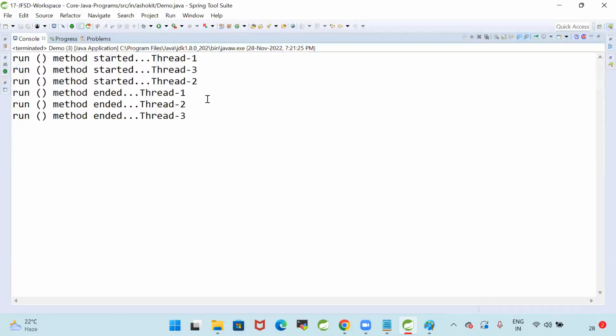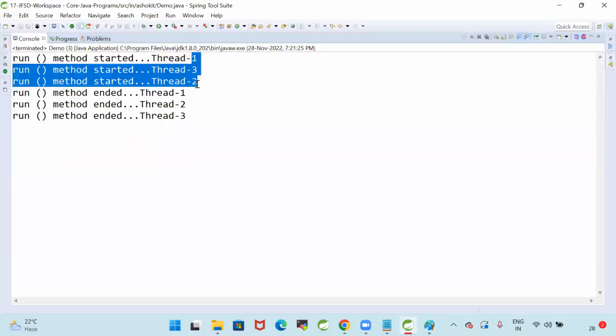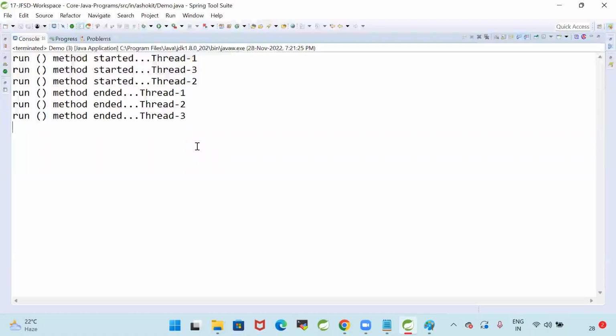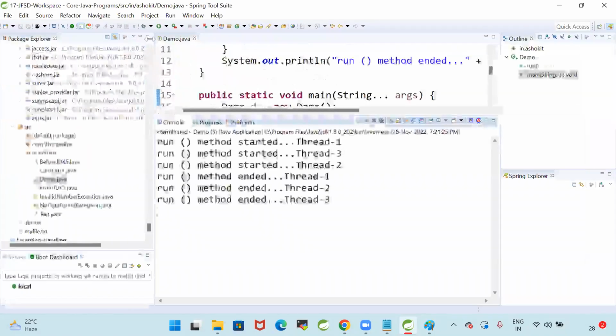So, can you guarantee the order of thread execution? 132 start order, 123 end order. So start order and end order, are both the same or both not the same? Both are not the same. Who will take care of this thread execution? As a programmer, can I control the execution? Who will control? Thread scheduler.